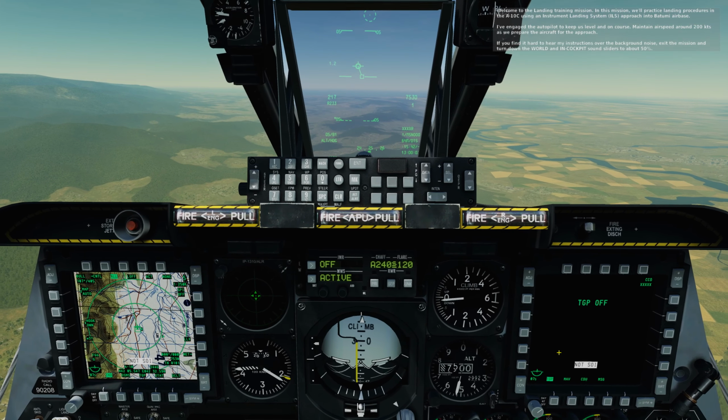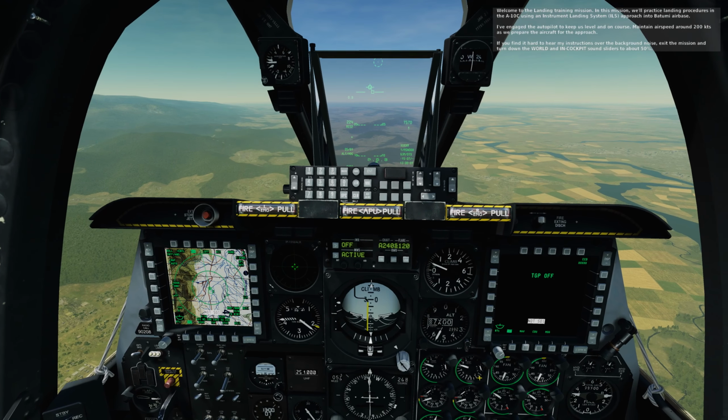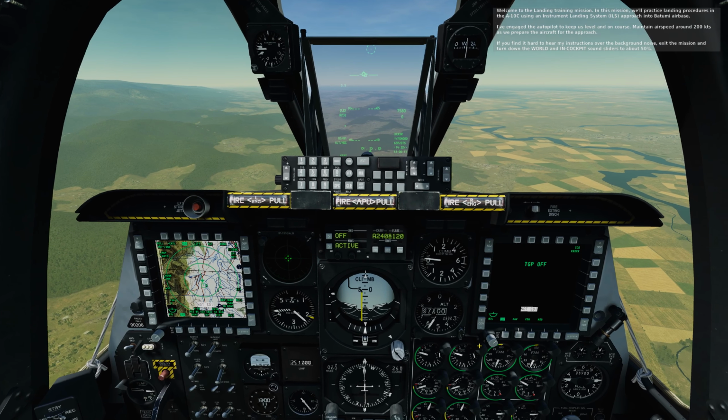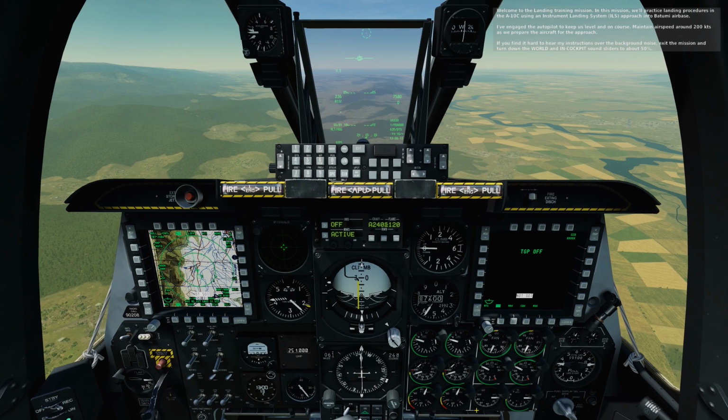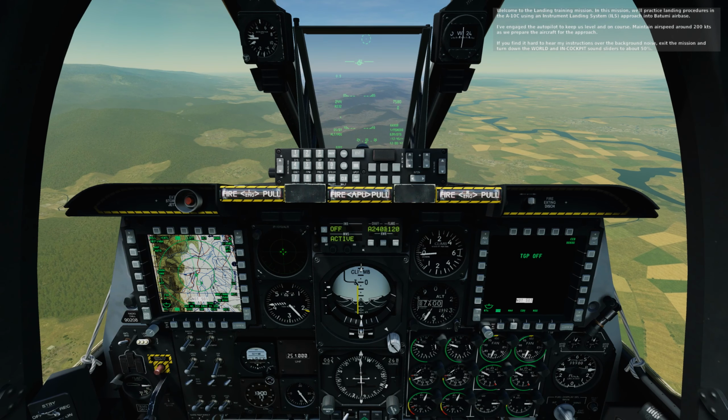Welcome to the landing training mission. In this mission, we'll practice landing procedures in the A-10C using an instrument landing system ILS approach into Batumi Air Base. I've engaged the autopilot to keep us level and on course. Maintain airspeed around 200 knots as we prepare the aircraft for the approach.